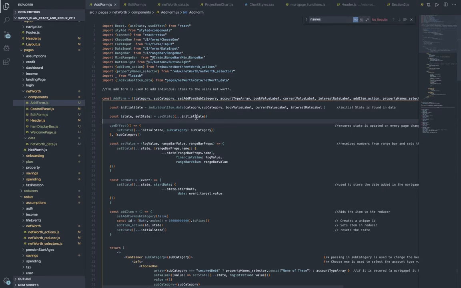So we've set our initial state, which is now this object that contains all of this information already pre-filled. Then we've got our use effect, which is just setting the initial state, and then I'm passing in category and subcategory. I'm just passing this into it, and somehow that's reinitializing the state so that it's changing on every change.